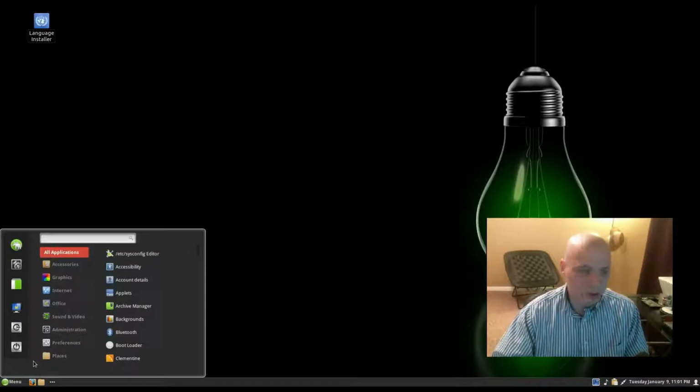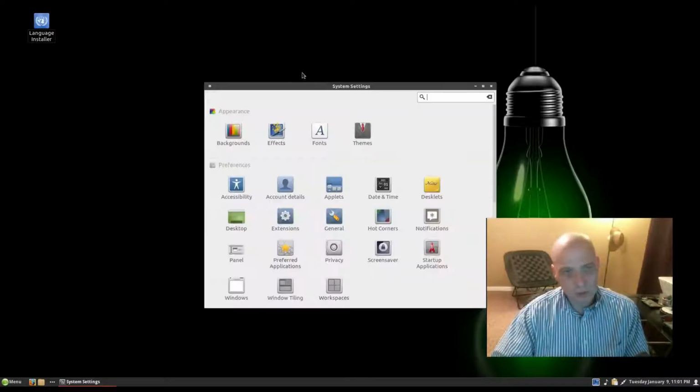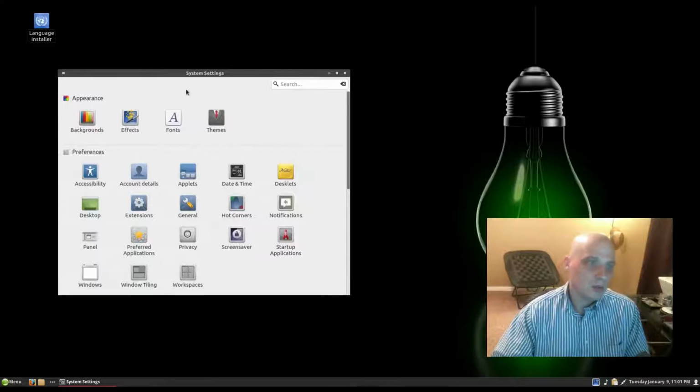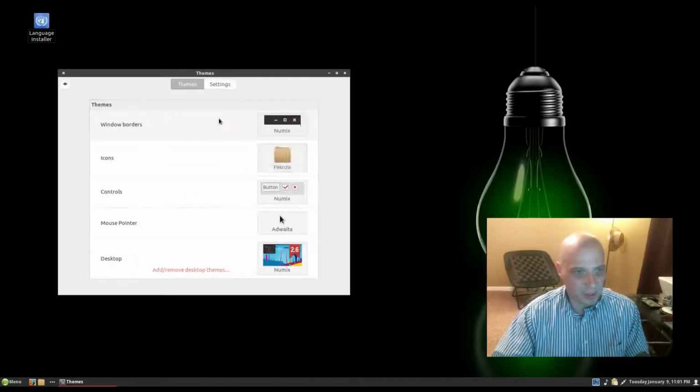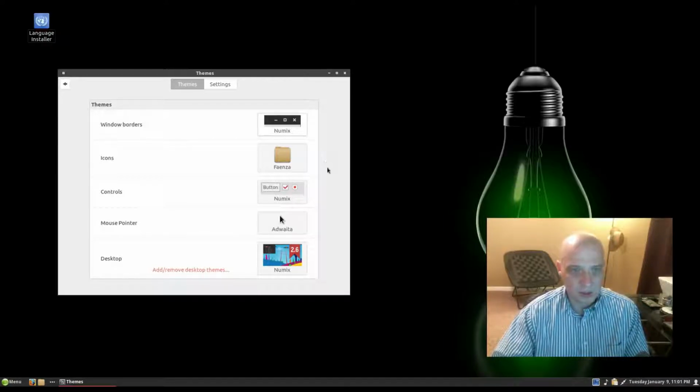I'm going to open the menu, and this icon here is our system settings. This is our control center. It's where we have options for backgrounds, effects, fonts, themes. Let me check out themes. Alright, we have options for window borders. Let's see, we have a few different themes for window borders, but nothing special here. The default theme, the Numix theme, is certainly the most attractive one of the ones that are available.